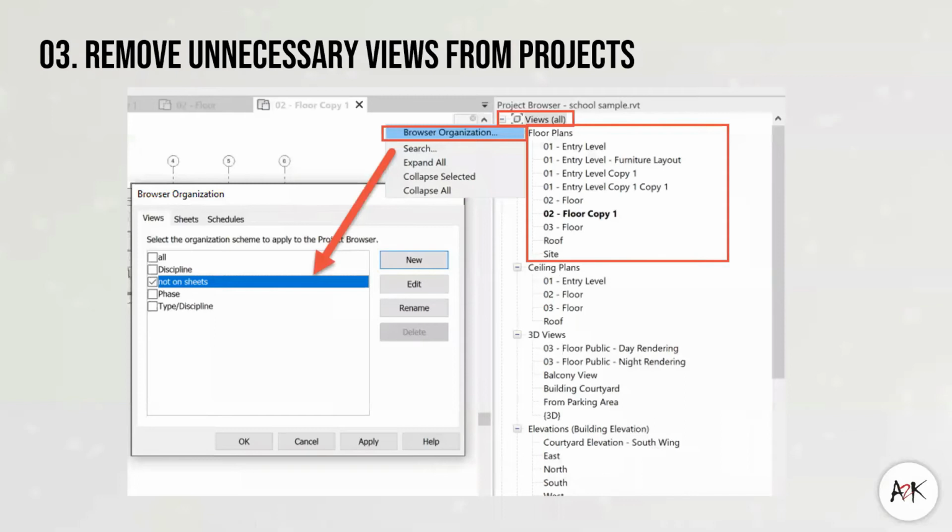Remove unnecessary views from projects. So within Revit Project Browser, when we right-click at the very top, we have an option for browser organization, and by default, Revit should have an option to display views that are not on sheets. So this is a good way to filter your project browser to understand which views haven't been placed within your project deliverables and start removing those that are no longer required within your projects.